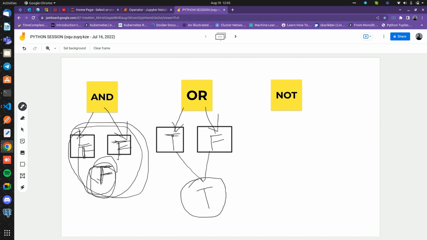So in this condition, true and false will return me true. And in this condition, let's say both values are true. It returns me true also. If both values are false here, then it will return me false. This is the condition of the OR operator. Okay. So next is the NOT operator.